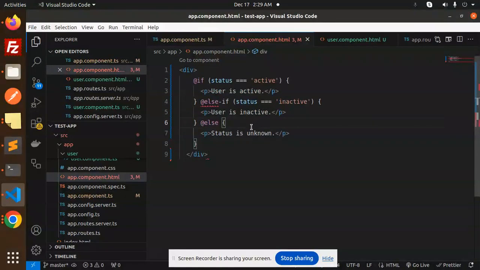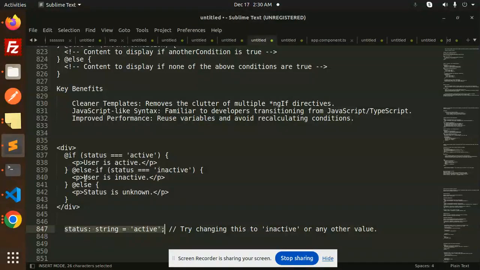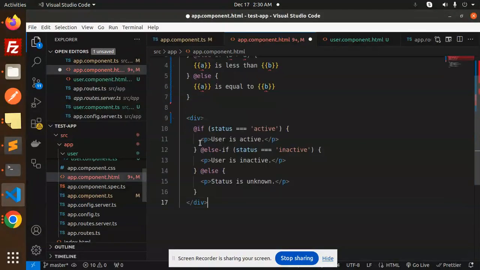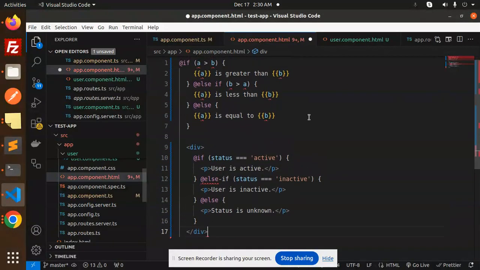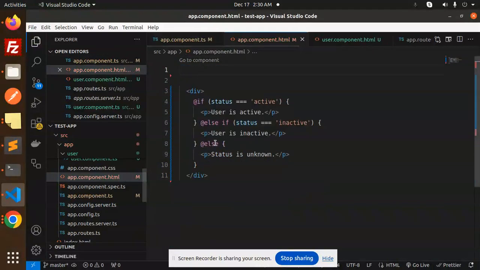There is an issue in the else if condition. Let me fix it. It should be like this. Here I need to update it like this. It should be @else if, not a hyphen, like this. Okay, let's remove this.